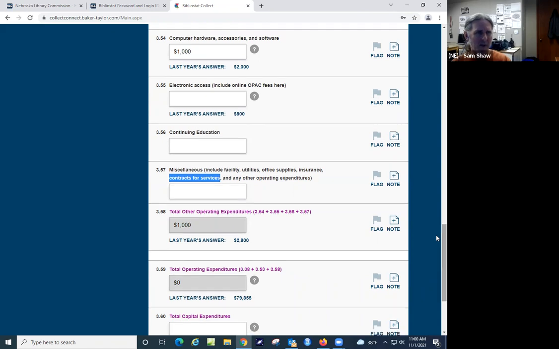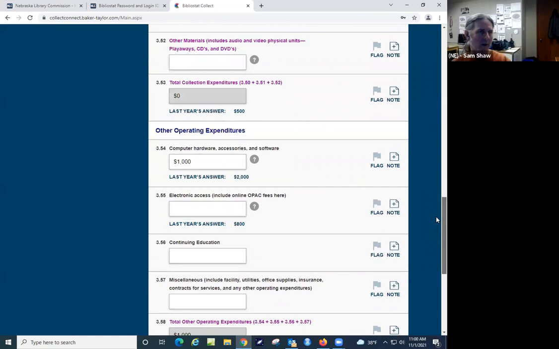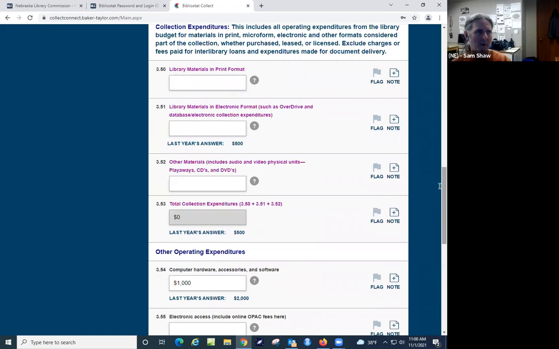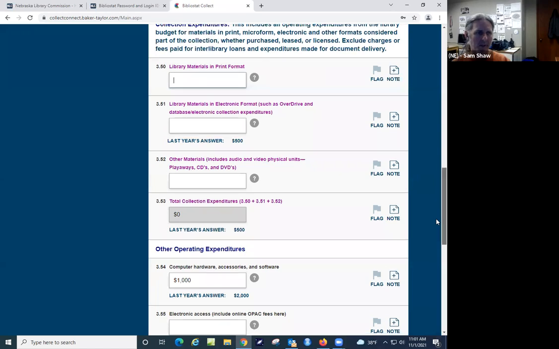And again, on the expenditures, with the exception of some things like electronic access that might be the same from year to year, most of your expenditures should be nice or not nice round numbers. It'd be really rare that you spend exactly $1,000 on books, for instance. I would typically look for this number to be like 1,021 or something like that. So we usually tell people, if it's a nice round number, you're probably reporting what your budget was and not what you actually spent. So you want to make sure that you report what you actually spent during the fiscal year.